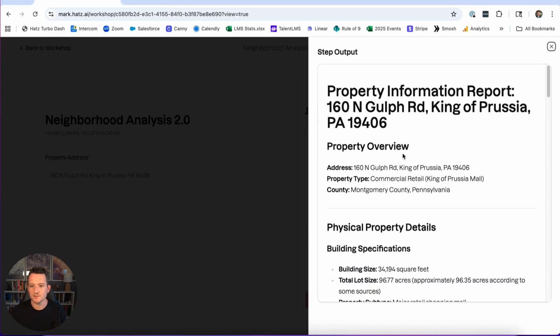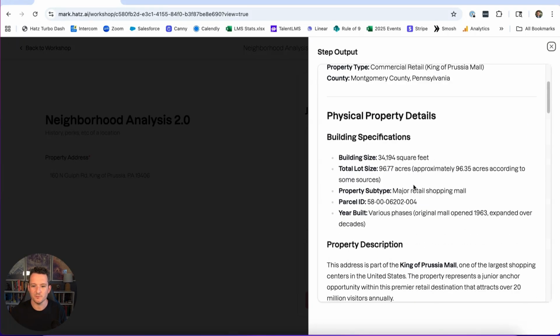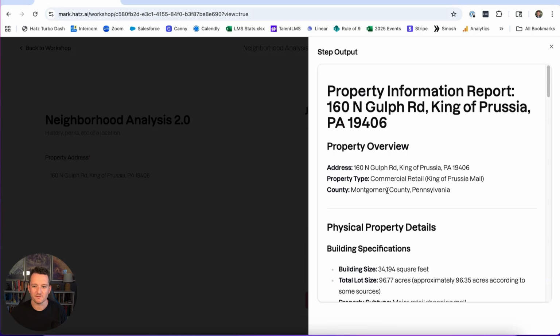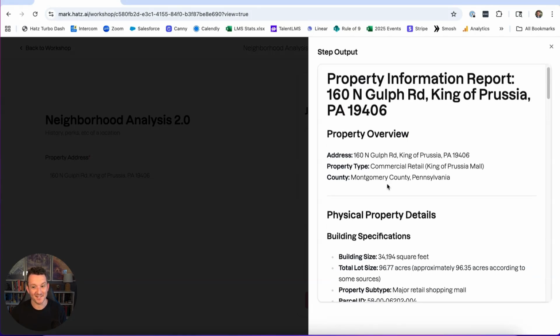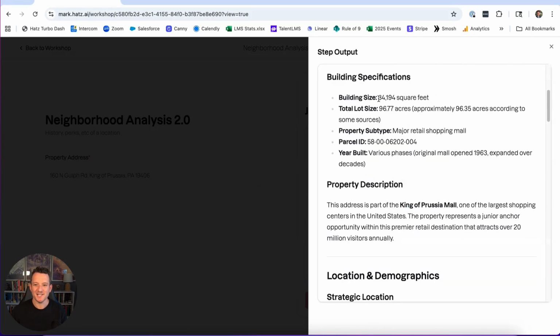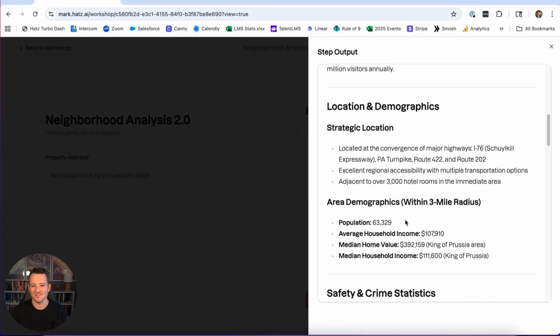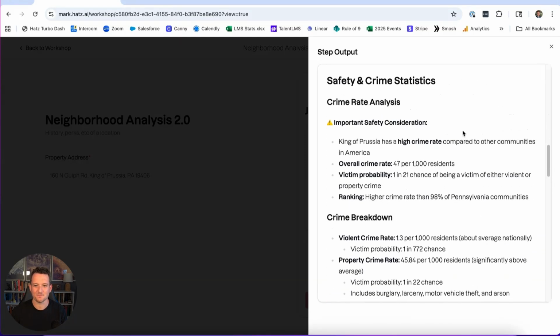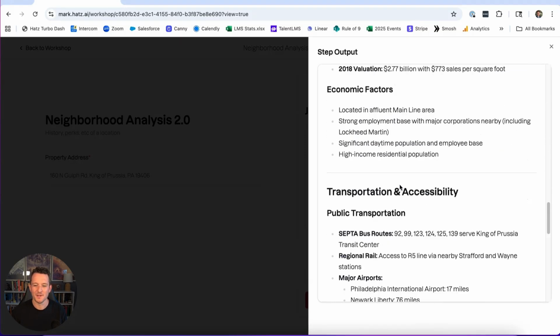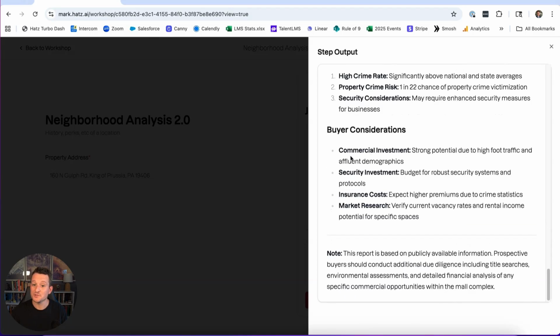All right, so we can see here the property search returned some pretty important information. And if you're from this area, you might know that this is the King of Prussia Mall that I used. So it tells me how big the property is, the lot size, and then some more information about the demographics. It did a crime and safety report, market position. So it does a lot with the web search here.